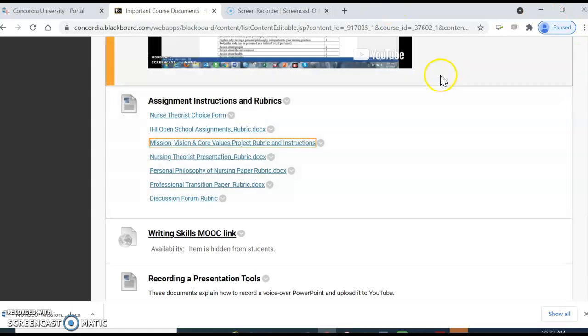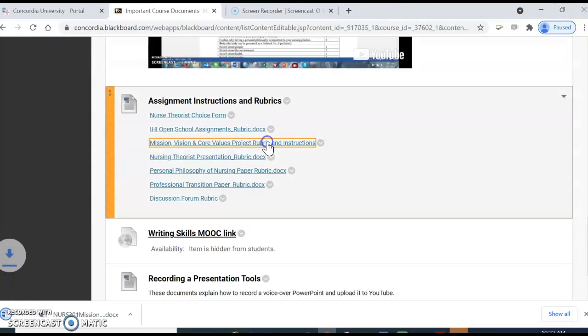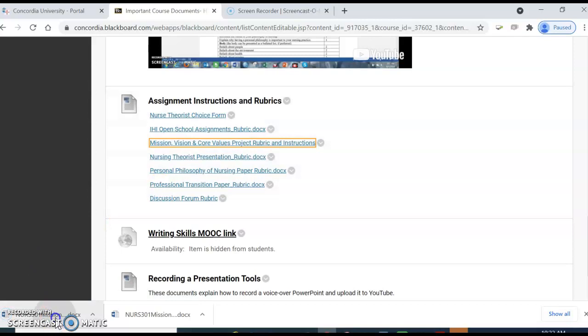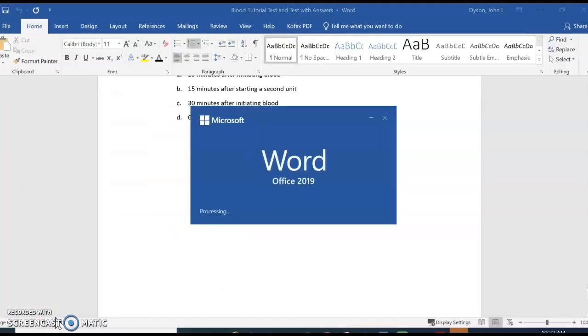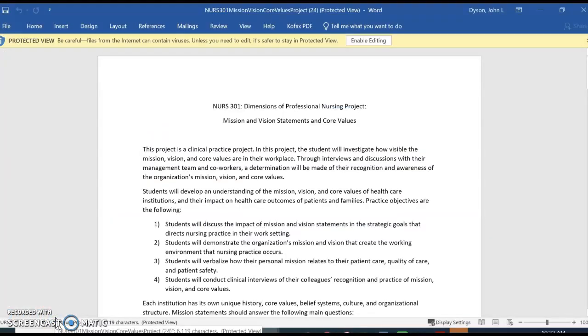But the Mission, Vision, and Core Values project is a part of the new 2021 Baccalaureate Essentials of Nursing. We've had it in place actually well before this, as we try to be forward thinkers there.